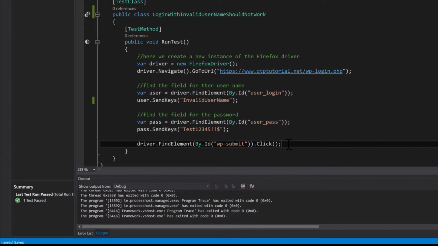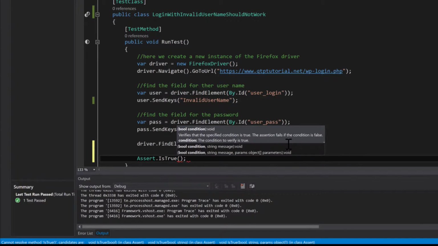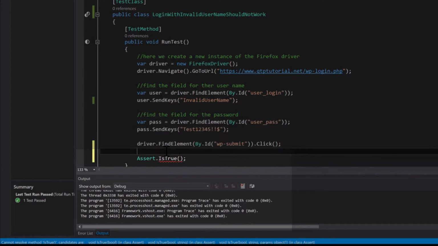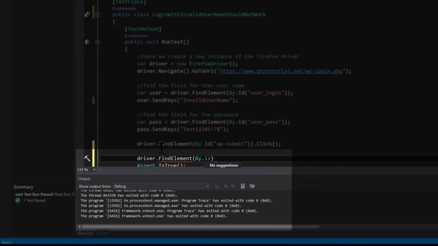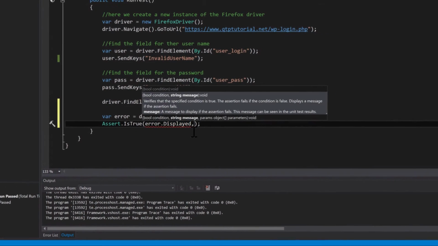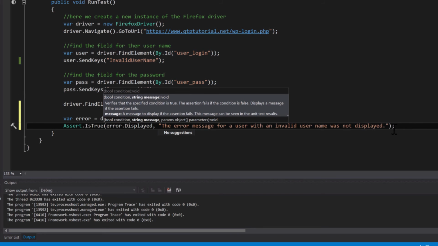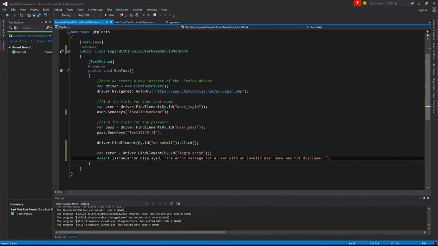So we're going to need, once we click that, every test needs to have an assertion. We're going to assert that something is true, and what is going to be true? Let's code that up here. We're going to assert that the error is displayed. If not, we're going to write a message that says that the error message for a user with an invalid username was not displayed. And also, that reminded me that we don't have an assertion in the first test.